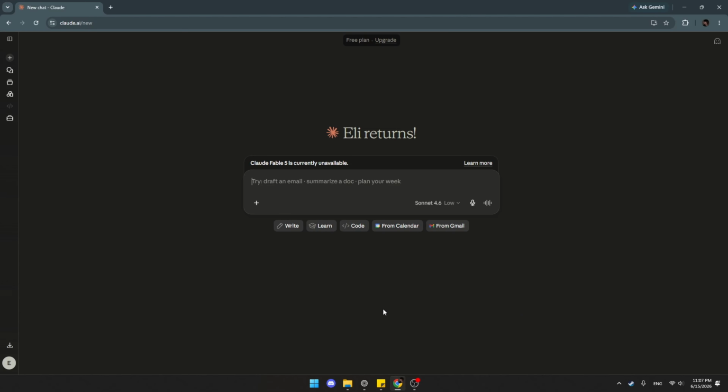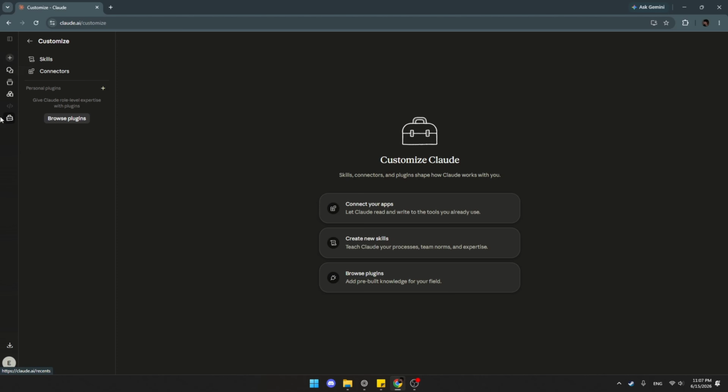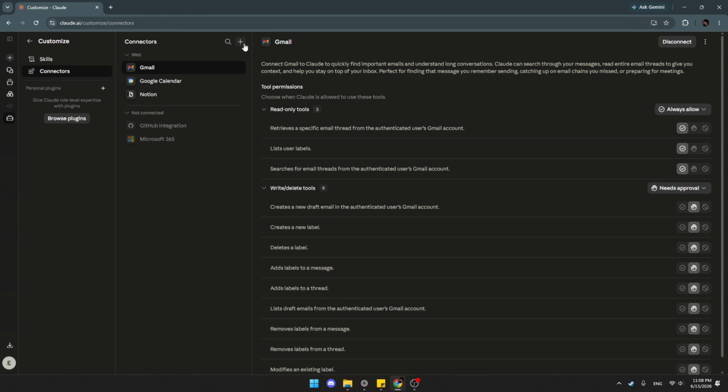And to get started, sign into Claude as I've done so here. And now we're going to move over to the Customize tab, which we can find on the left-hand side of our screen. It should be the bottommost icon. So go ahead and click on that, and then let's go on over to the Connectors tab, and then let's click on the plus button at the top here.